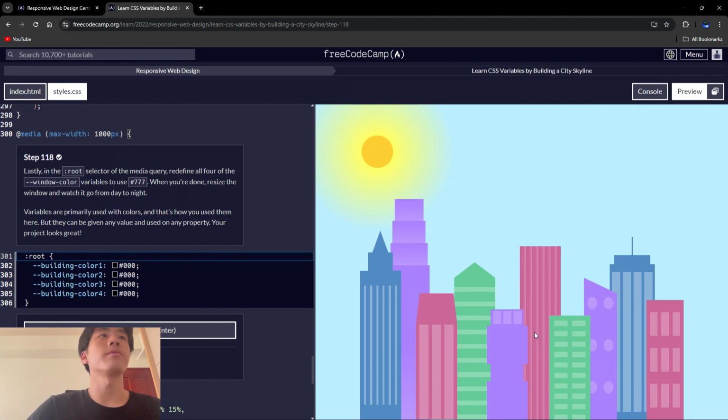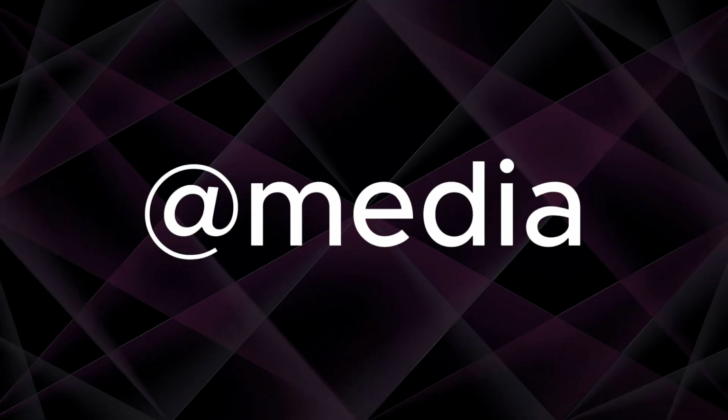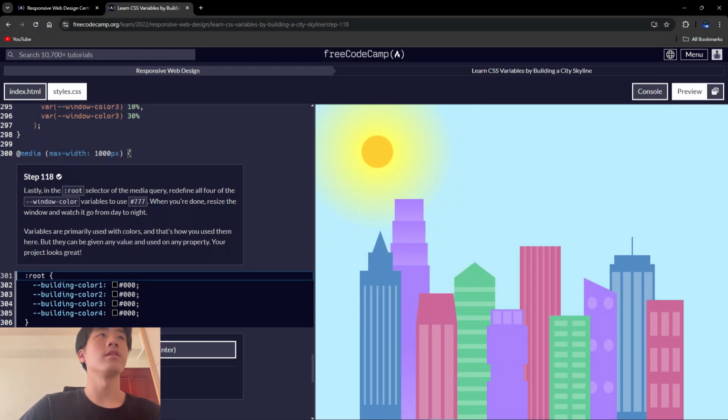And so I also learned about this little at media thing. So for example, if this is the condition here, the condition says max width is 1000 px. So what this means is that if the width is not over 1000 px, it would do the following things, like the building color will be black. But as you can see here, the building colors are not black at all. There's no black in the picture. That's because the width is over 1000 px.